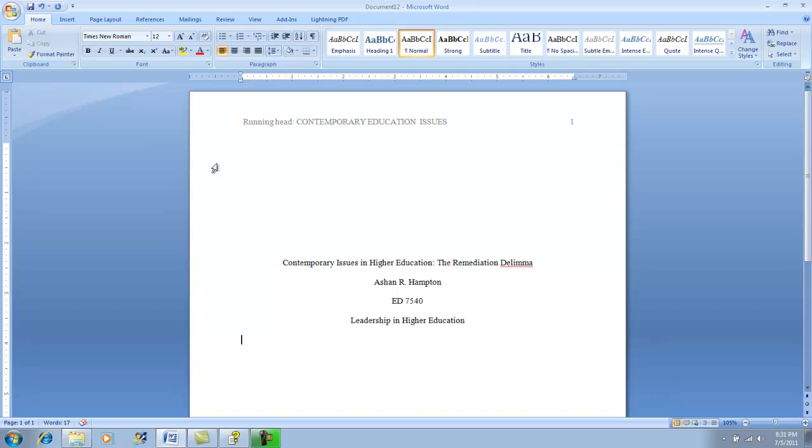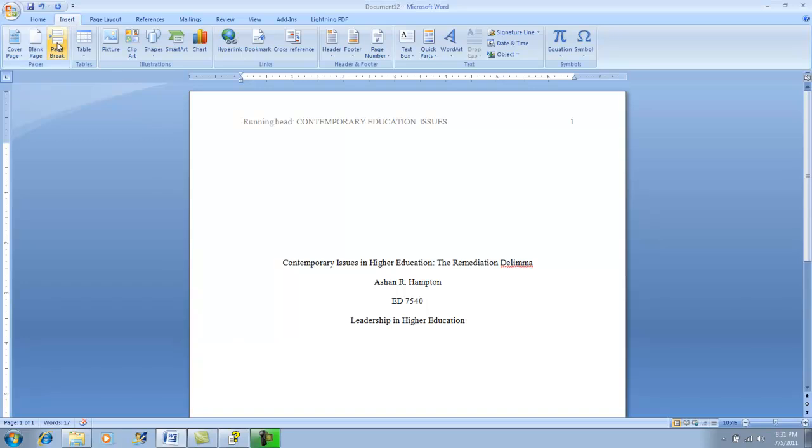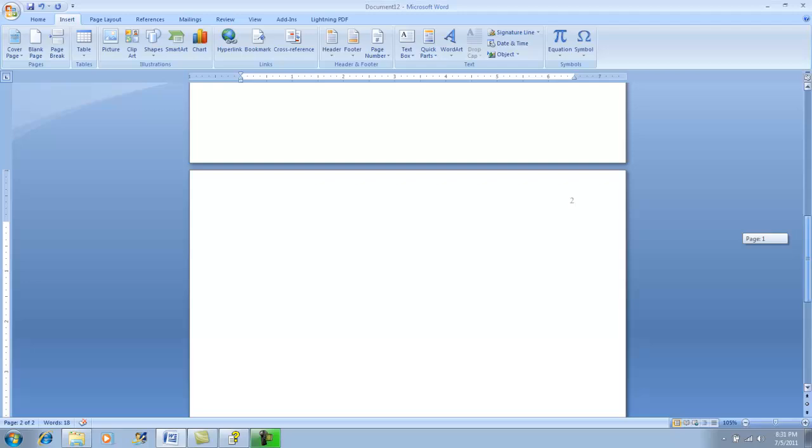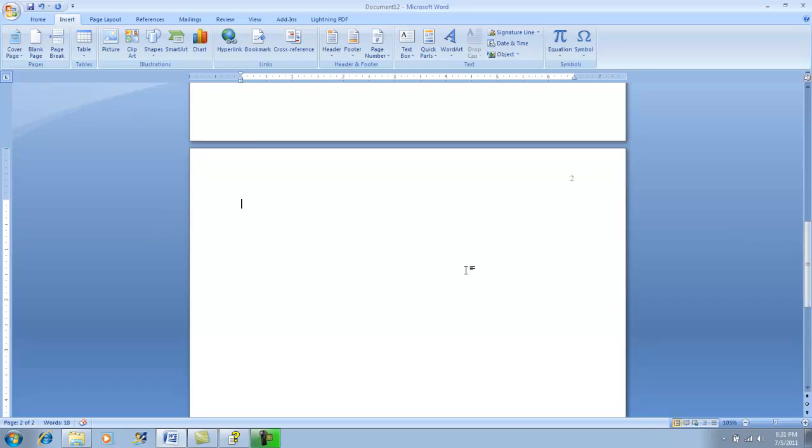And now it's time for page 2. So let's go back to the Insert tab and select Page Break, which will give you a second page. I want you to notice something. The page number is here, but the header is not. At this particular point, we need to set the header for page 2 and the rest of the pages that will appear in your document.